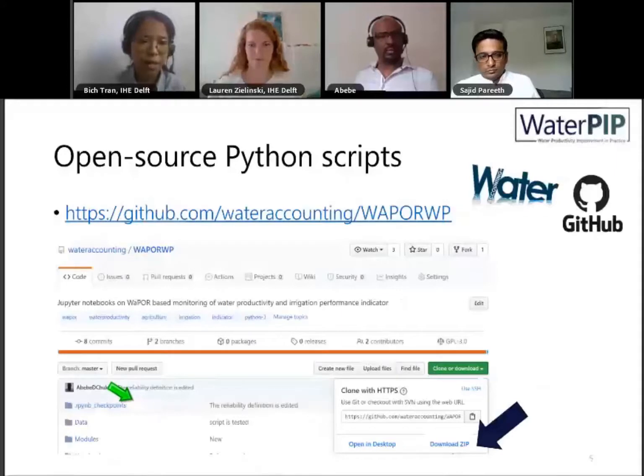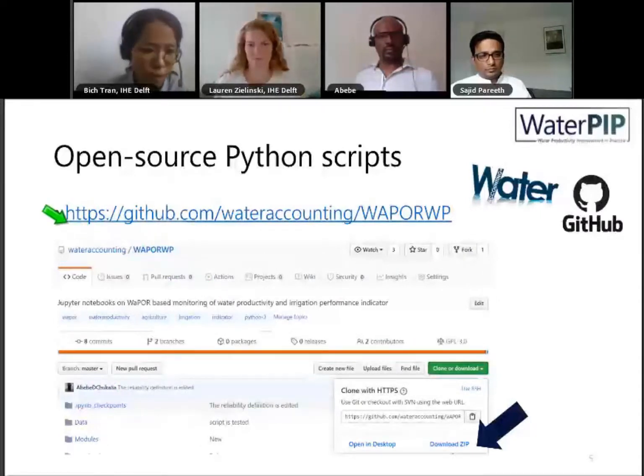So in this demonstration, and also in the next demonstration, we will be using the open source Python script that we developed for water productivity and assessment. You can access it by clicking on this link here. You can directly click on this link, I guess.